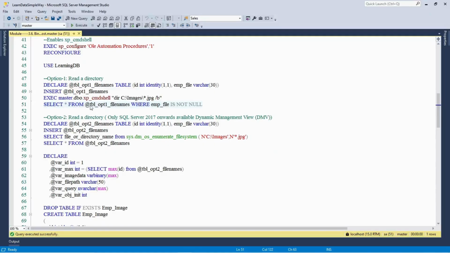Okay, select star from this table name where employee file is not null. This is an old construct. This is option 1, how we can read the directory. There is an alternative command for the same activity. Let us just read through this first one, and then we will see the next one.